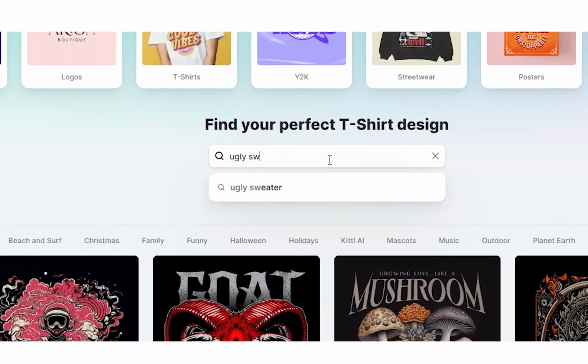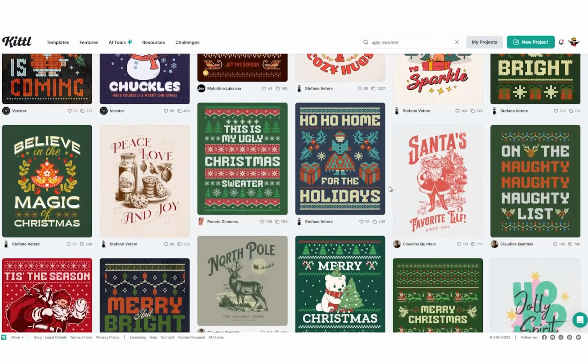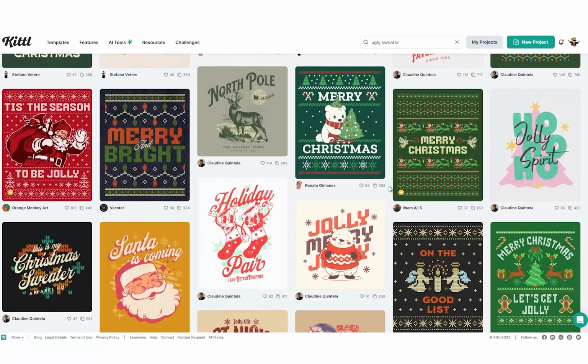Alright, I'll come here to the search box and look for ugly sweater. Just like that, you will get all the templates with that style that you can easily edit as well. Let's for example open this one by clicking this, use this design, and this is where you can edit everything you like, from text, colors, graphics.